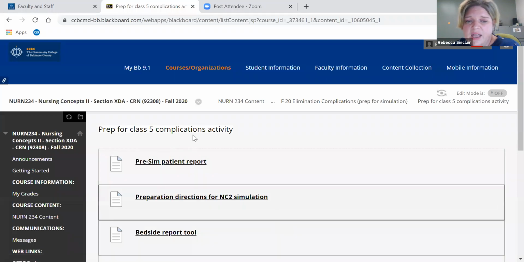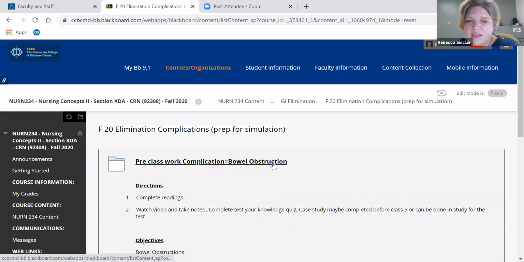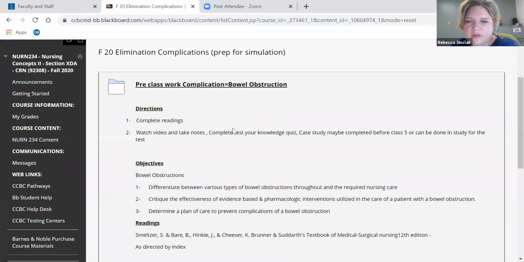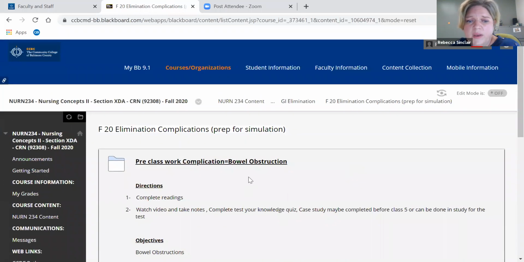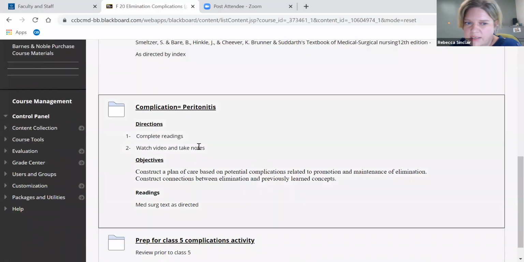So this is the actual prep that you need to do before the simulation, and these are the things that the simulation is going to surround: a bowel obstruction and peritonitis. So you need to have looked at those so that we can do those. Under the bowel obstruction, there's a case study in there, but you do not have to complete that. That is simply for your study at this time. And I don't think there's a case study under peritonitis, but if I find one, I can put one in there.